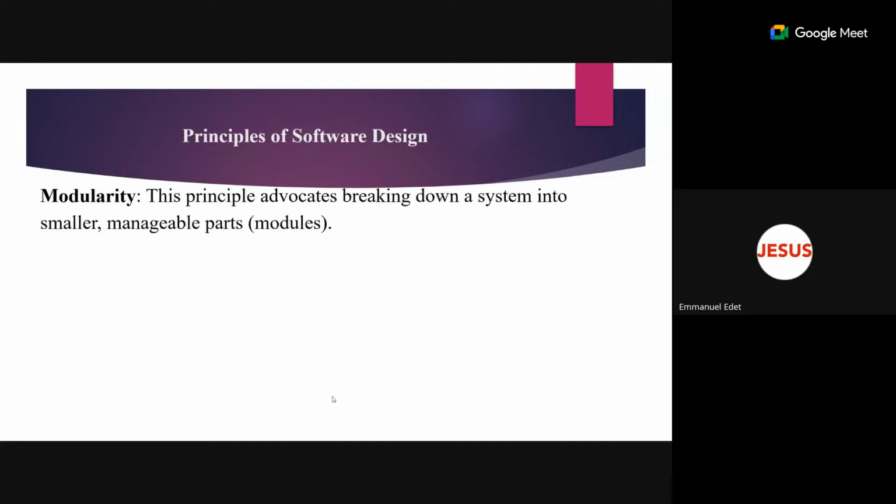Okay, principles of software design. The first one we have is modularity. This principle advocates breaking down a system into smaller, manageable parts, modules. For the aspects we'll be looking at in the software engineering session, which is the software development specialization of software engineering, we'll be seeing how to follow these principles, like modularity, for instance. We'll be seeing how to break our codes, our programs, into different modules, so that we can reuse them over time in any other project we are designing.